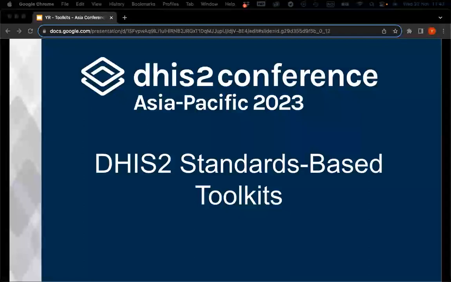I would like, from the start, to reformulate that, because it's not only that the standards-based toolkits can support the implementations, but the real implementations can support our work on toolkits and make it easier and more accessible and more adaptable for you. So that's the main idea of this.